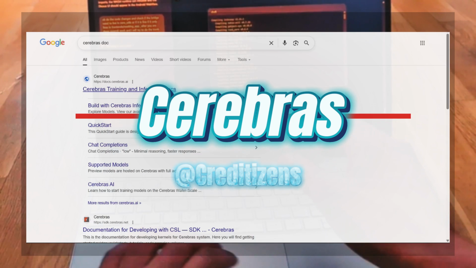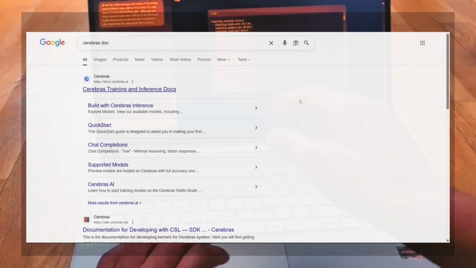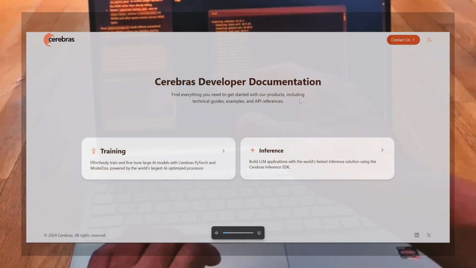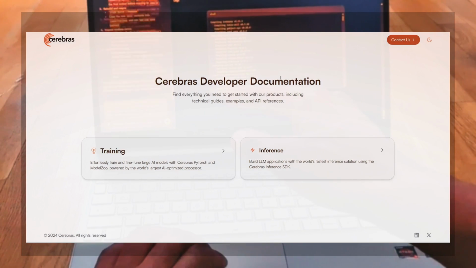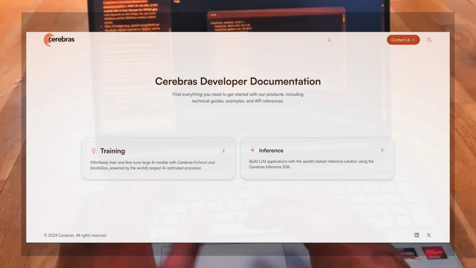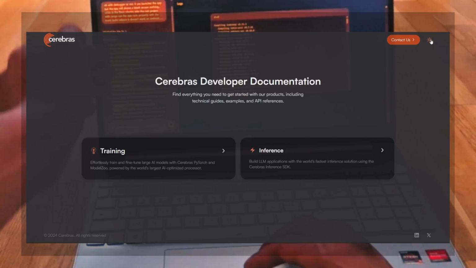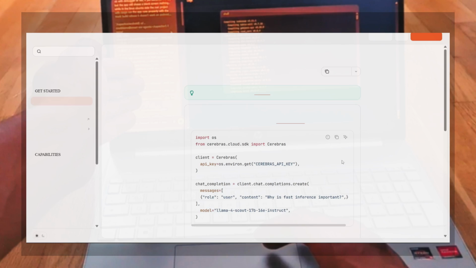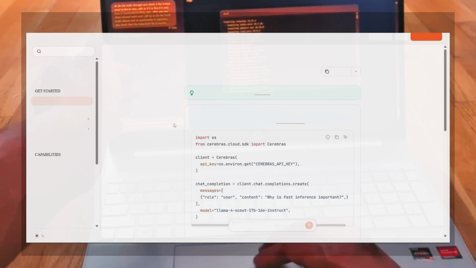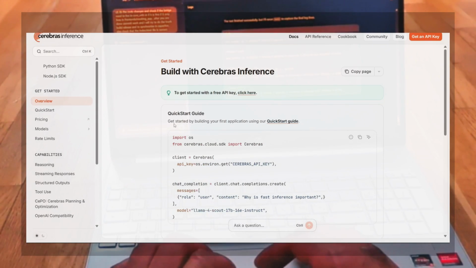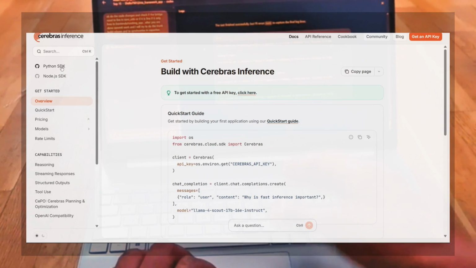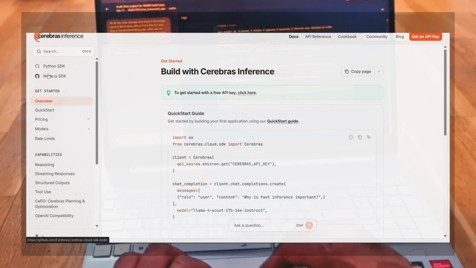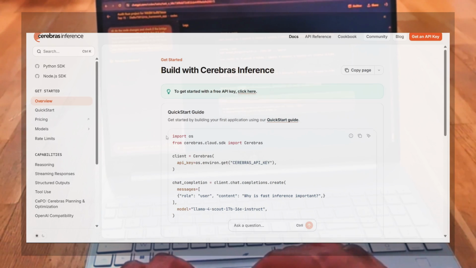So the next one will be Cerebras. Also lightning fast, same as Groq. So the speed of light, getting an answer very quickly to test quickly. Setup and code overview. Let's just go quickly over the little code snippets. We have a Python SDK and we have a Node.js SDK, so JavaScript and Python.